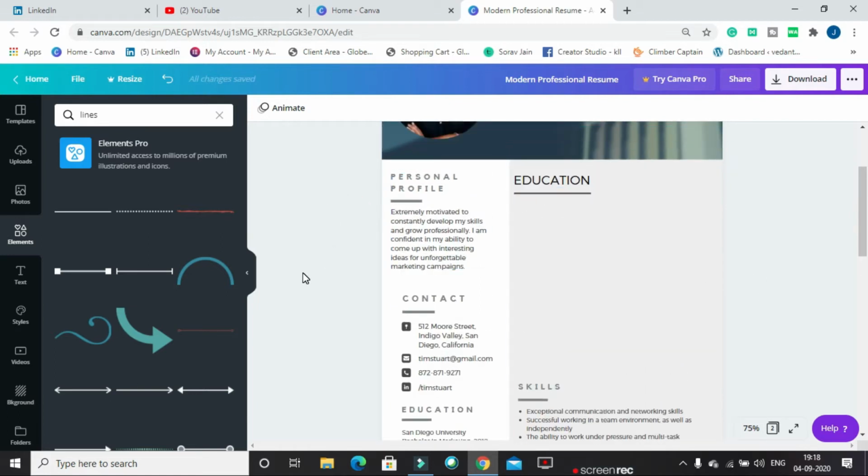Now how to add education details? Normally everybody creates a chart and uploads it here, but we'll try to do something different. What you can do is take a line and rotate it. Make sure it is exactly 90 degrees, reduce the size of this and keep it here, and enlarge the size here.